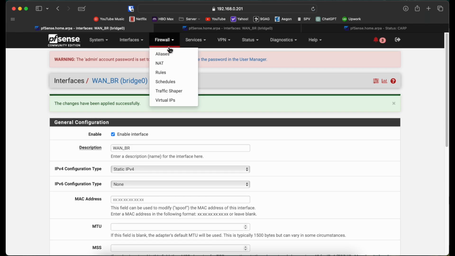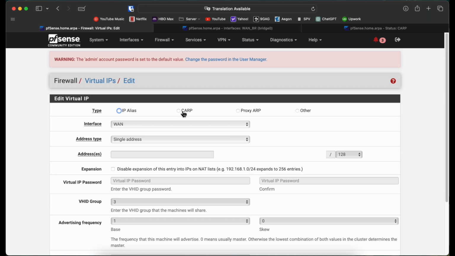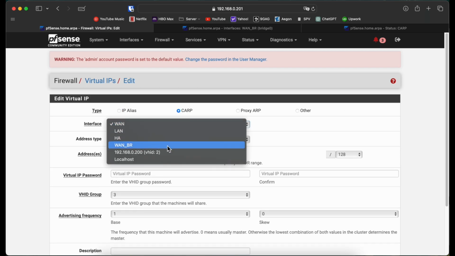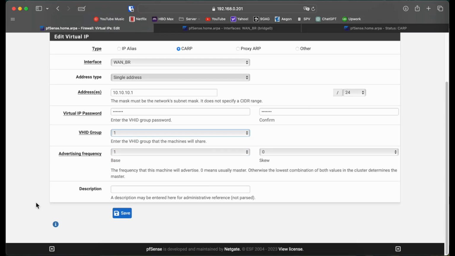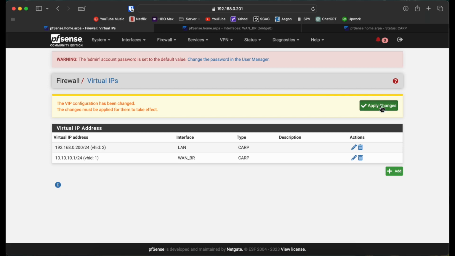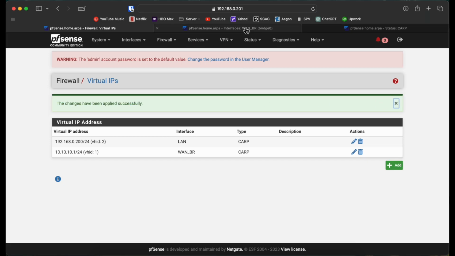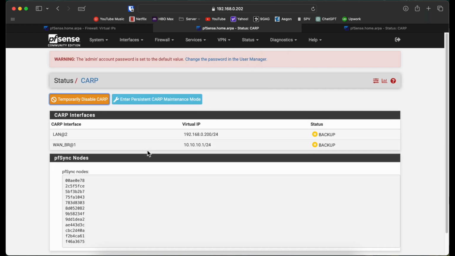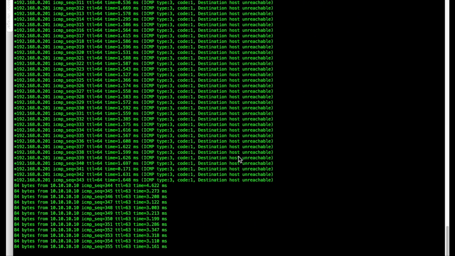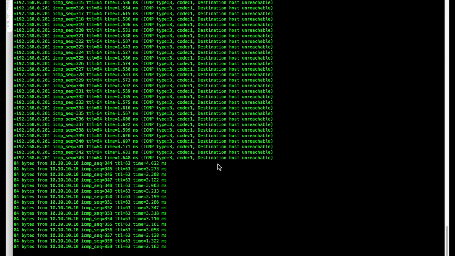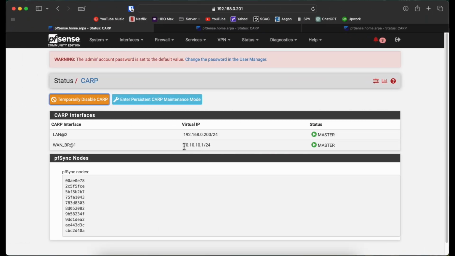On both ends. Then we go back to Firewall, virtual IPs, add a virtual IP, add a CARP, add a WAN bridge, and use our IP address /24 and the password, and we give it ID of 1 and hit save and save, and go to HA2 to CARP, and as you can see, this one is in backup and this one is in master.